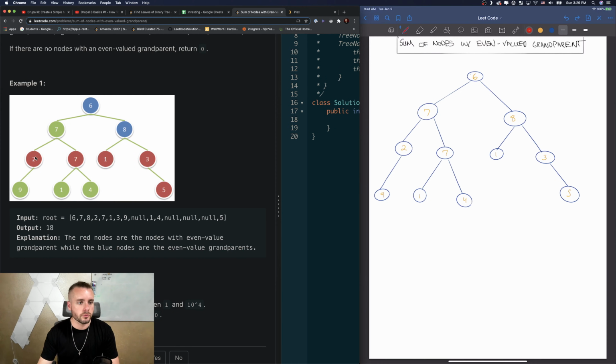Because 6 is even, we would add 2, 7, 1, 3 to get 13. 8 is also even, so we would add 5 to 13. We would get 18. We just want to return that. So let's go to the whiteboard.